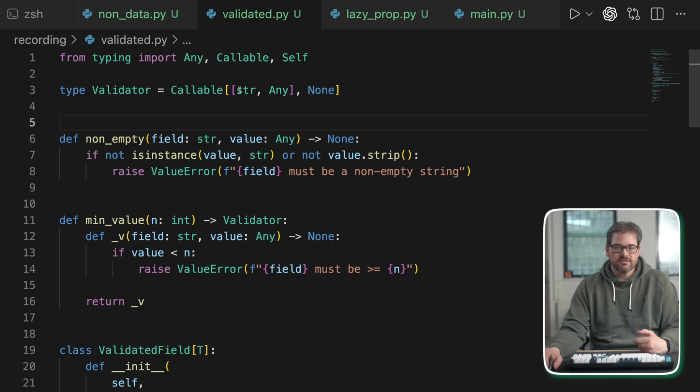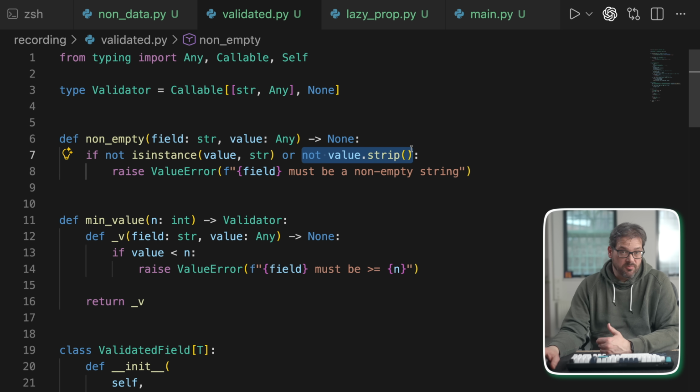And the string is actually, in this case, the name of the field. And any is the value that needs to be validated. And I have a couple of functions here. So this function checks whether a value is non-empty. So the first thing I do is check if it's a string, because we expect this to be a string. And then I check, when I strip any white space characters, that this is not empty. And if it is empty, I raise a value error.